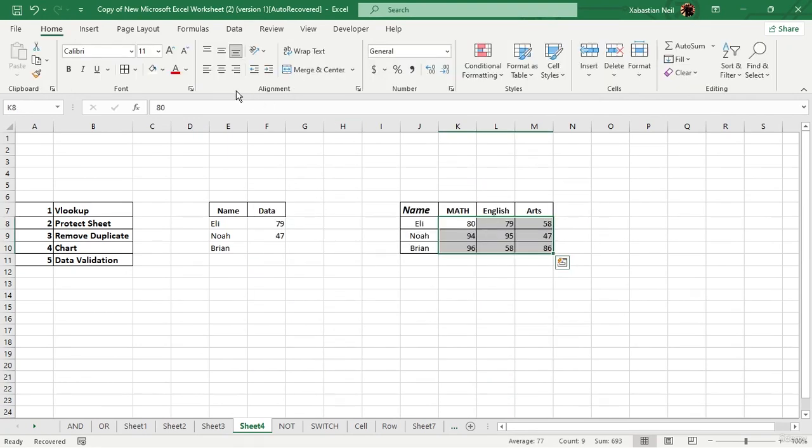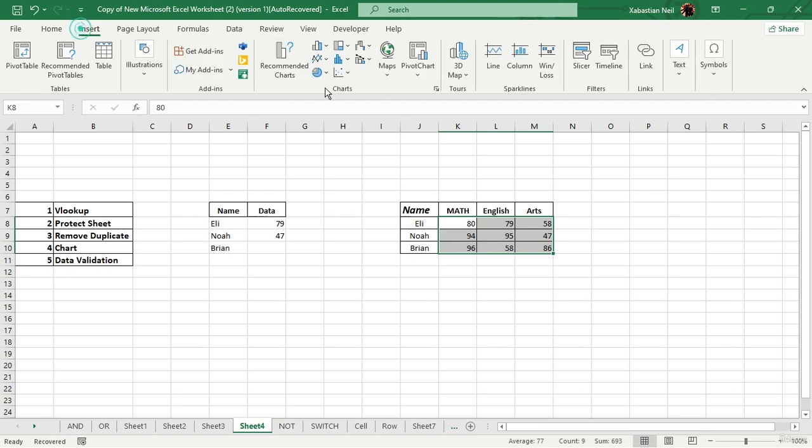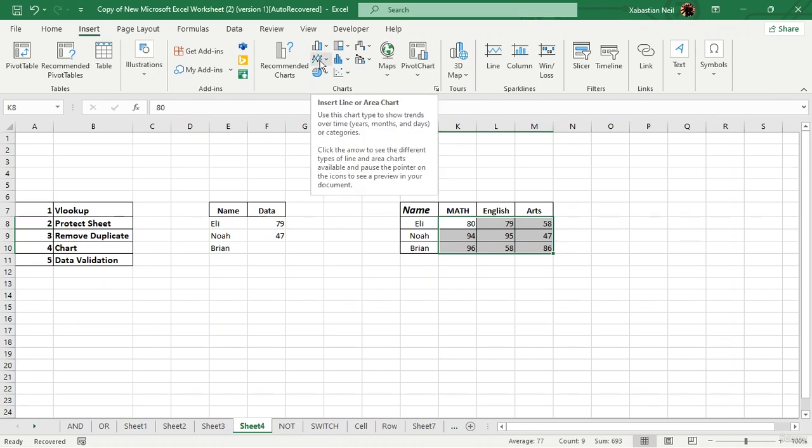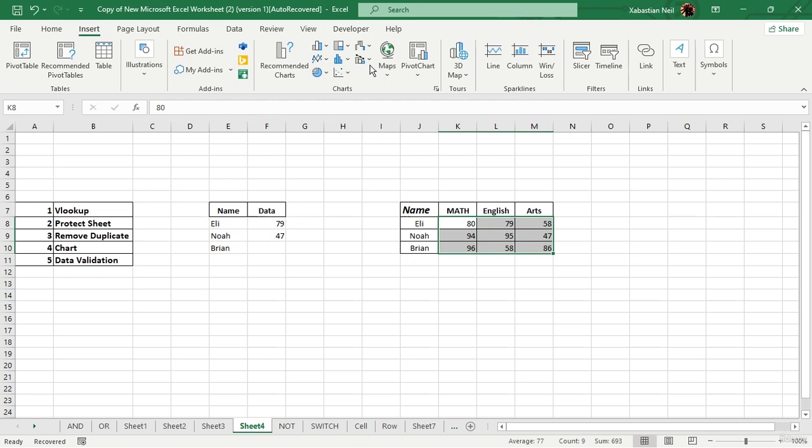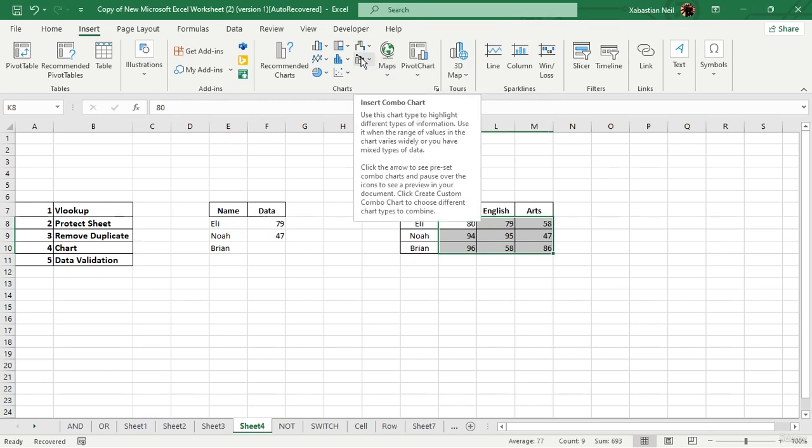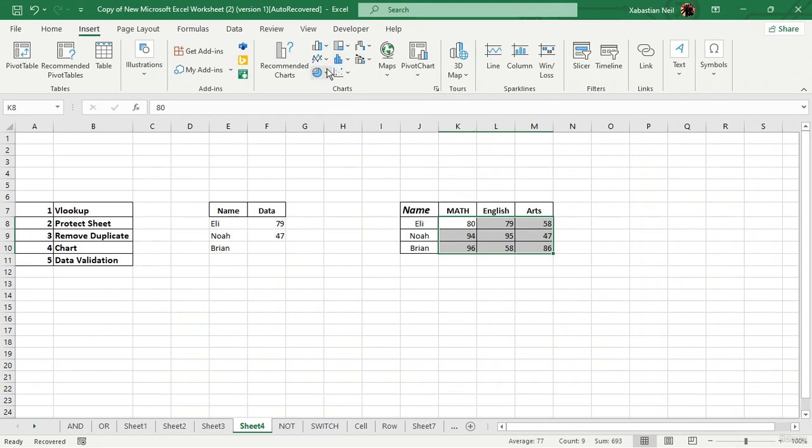I don't need it right now, so I'm going to go to Insert again and select any one from here. These are categories: insert bar or column, insert line or area chart, pie chart, and the hierarchy chart, then bar or statistic, and scatter or bubble charts. Another is insert waterfall, funnel, stock, surface, and radar, and then insert combo chart. Whichever one you need, just select it and it will be applied.